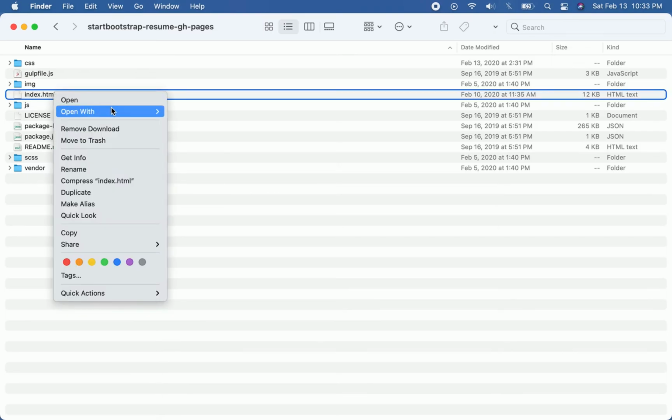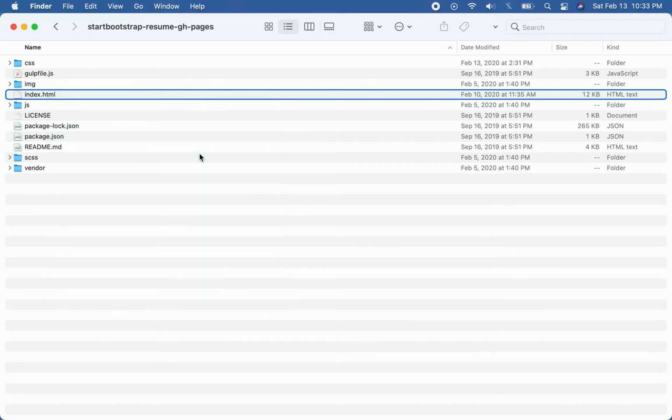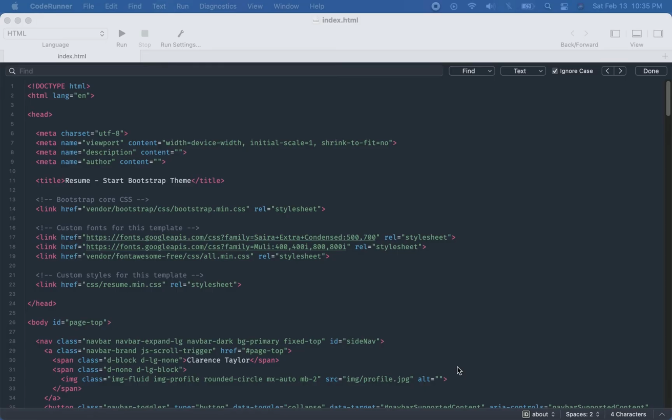So you can right click and you can choose which application you want to open it with. I'm just going to open it with Code Runner, which is a development environment that's specific to Mac, but you can use any development environment you want. You can even use something like Notepad++. So I'll give this a second or two to open. Once that opens, you'll be brought to a screen that looks similar to this.